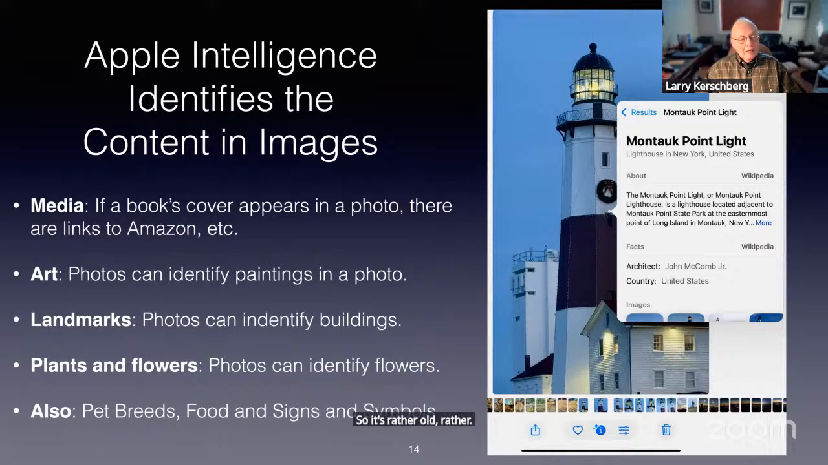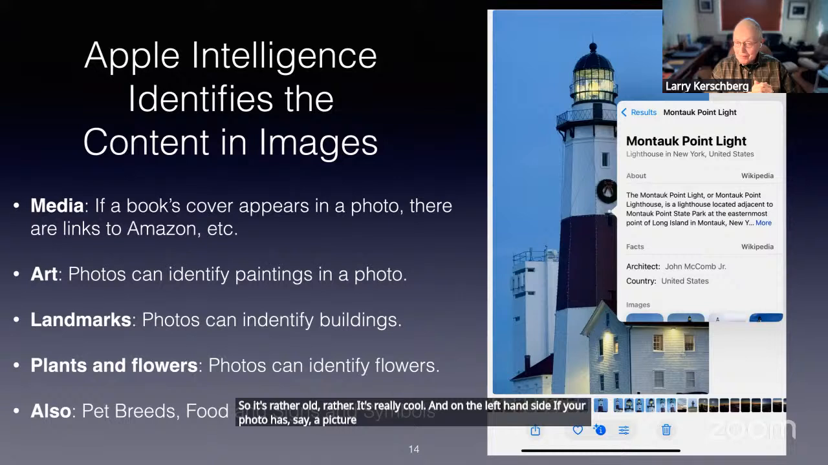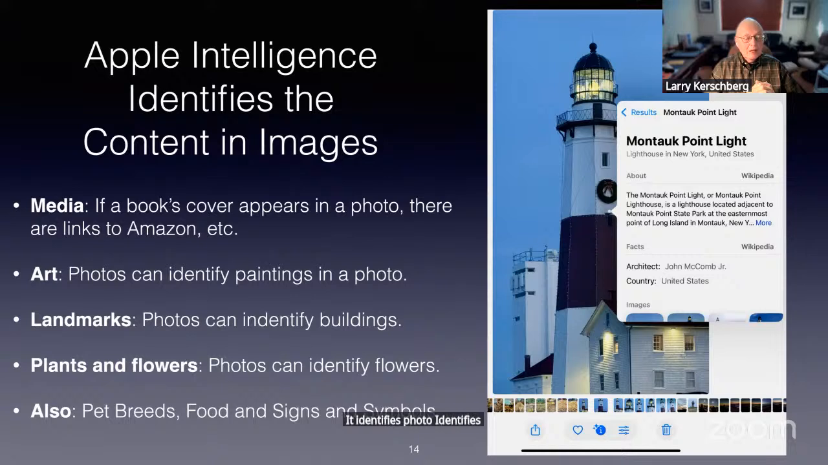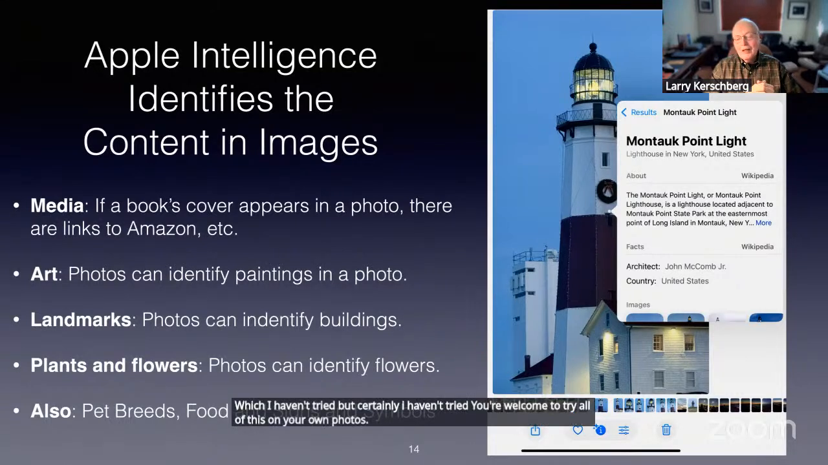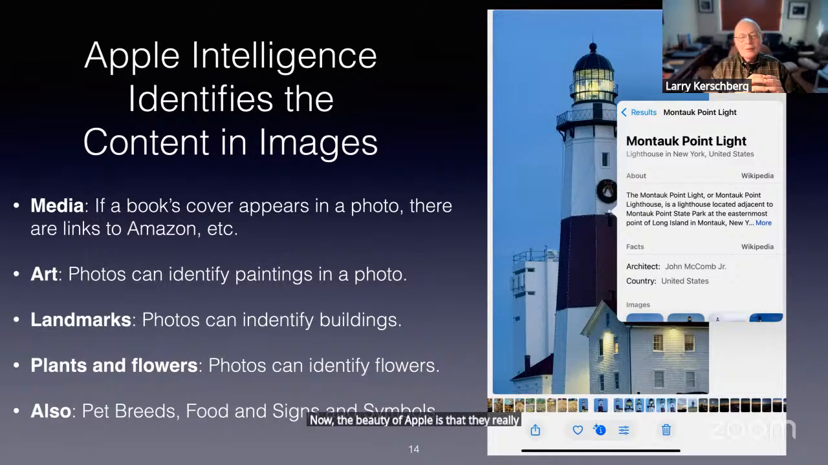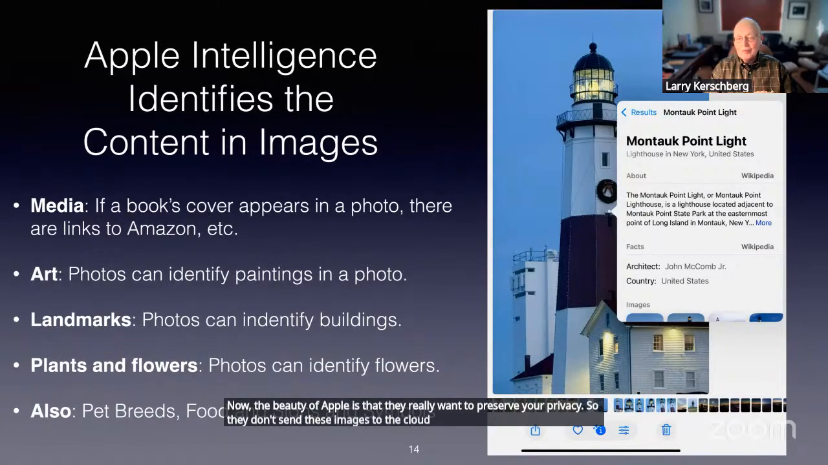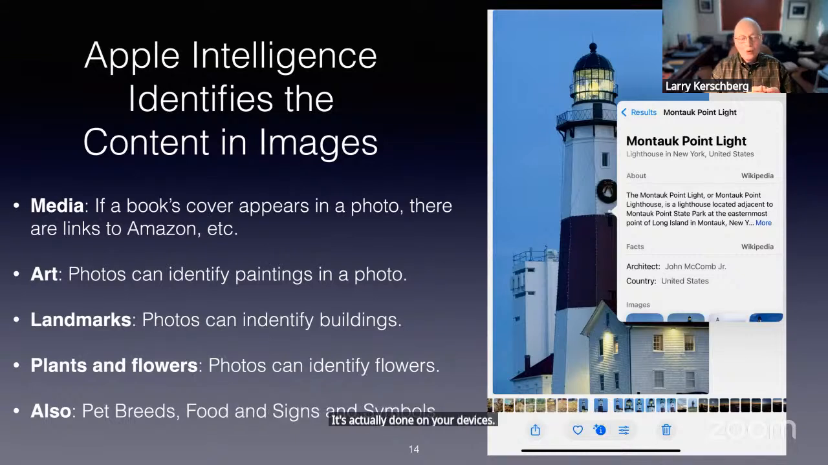It's really cool. On the left-hand side, if your photo has, say, the cover of a book, you'll get a link to Amazon where you can buy that book. It identifies paintings in a photo. It can identify landmarks, plants and flowers, and also pet breeds, food, and signs and symbols, which I haven't tried. But certainly you're welcome to try all of this on your own photos. Now, the beauty of Apple is that they really want to preserve your privacy. So they don't send these images to the cloud for the analysis. It's actually done on your devices. And that's pretty cool.